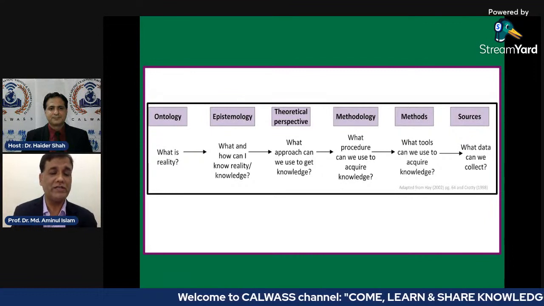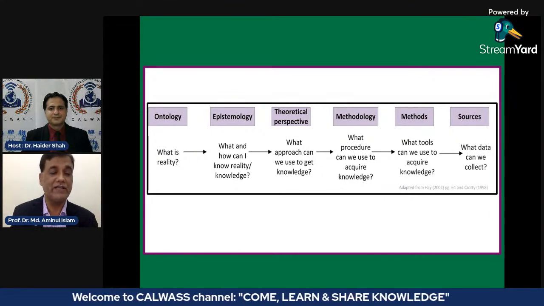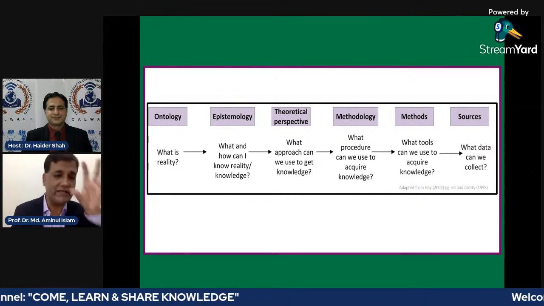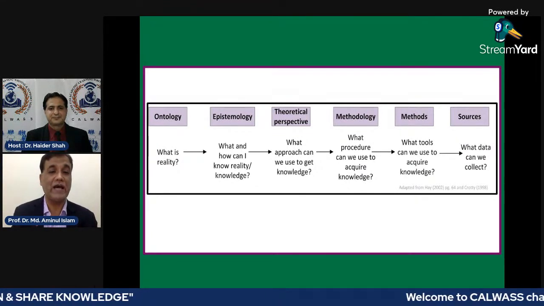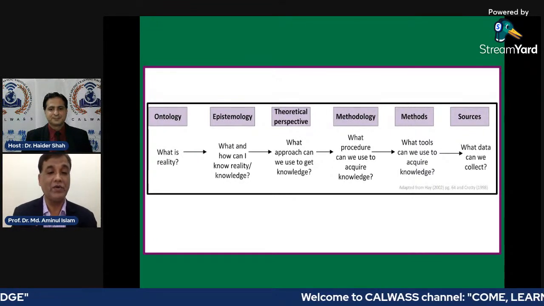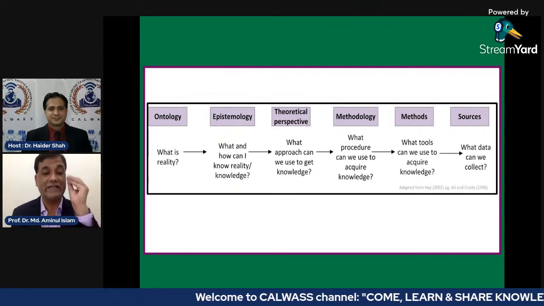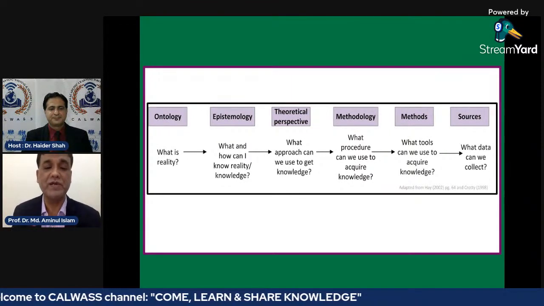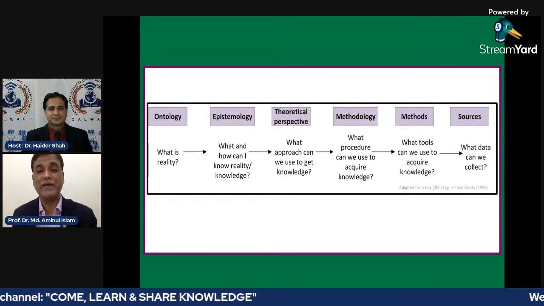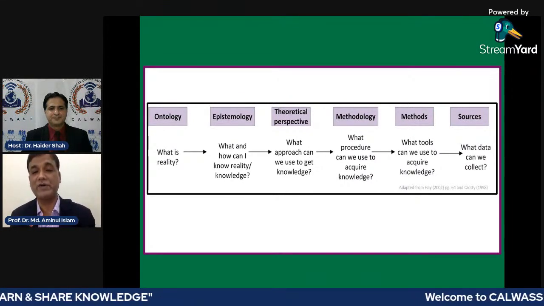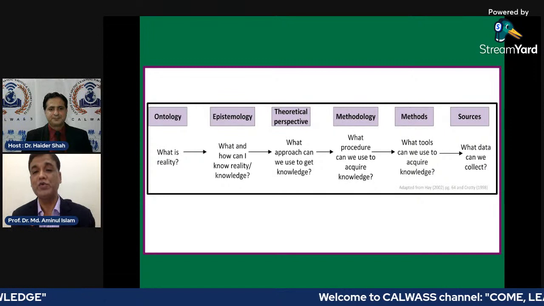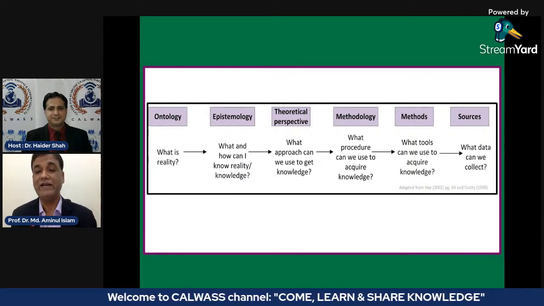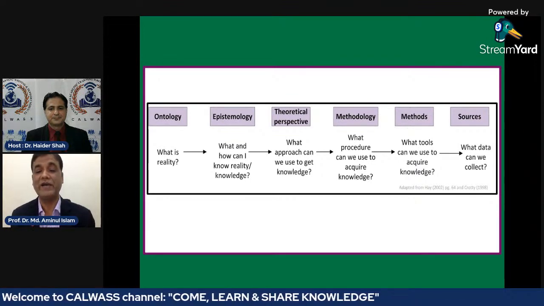When it comes to ontology, you are going to answer the question of what is the reality, whether the truth is there, whether there is a real problem, and whether it is affecting people. Then epistemology: how can I know the reality? How do I know whether that is affecting or not affecting at all? Then we move on to theoretical perspective: what approach can we use? Then methodology: what procedure can we use to acquire knowledge? Then we employ the tools that help us acquire the knowledge, this method. And finally, we look at the data sources: how can you collect the data?